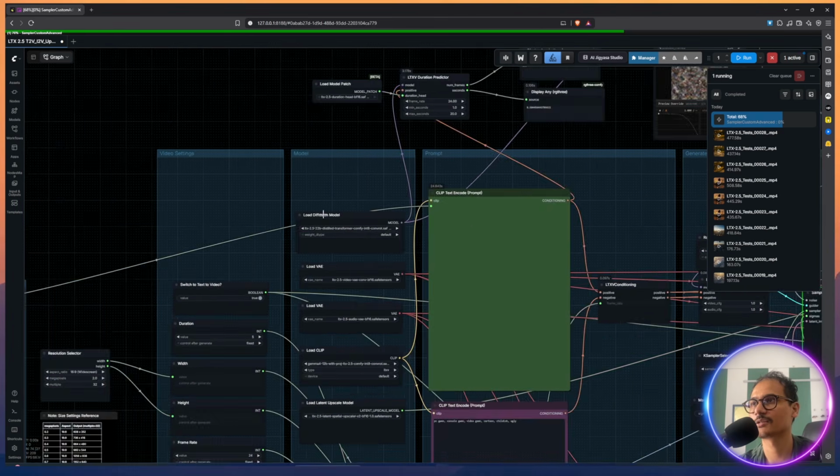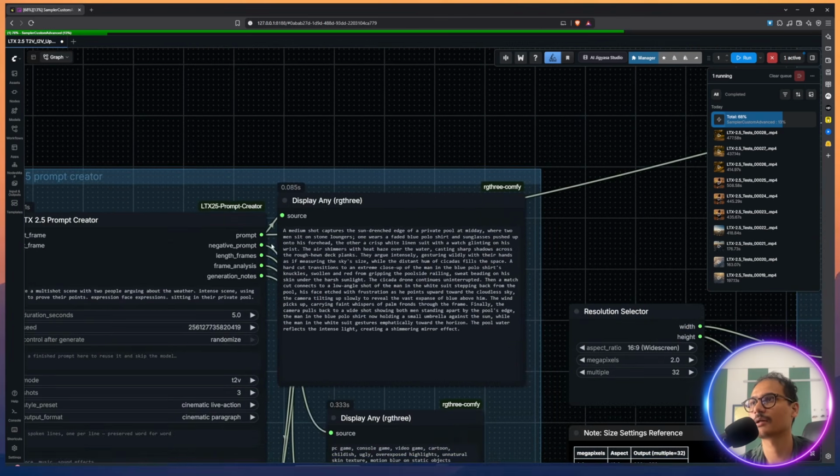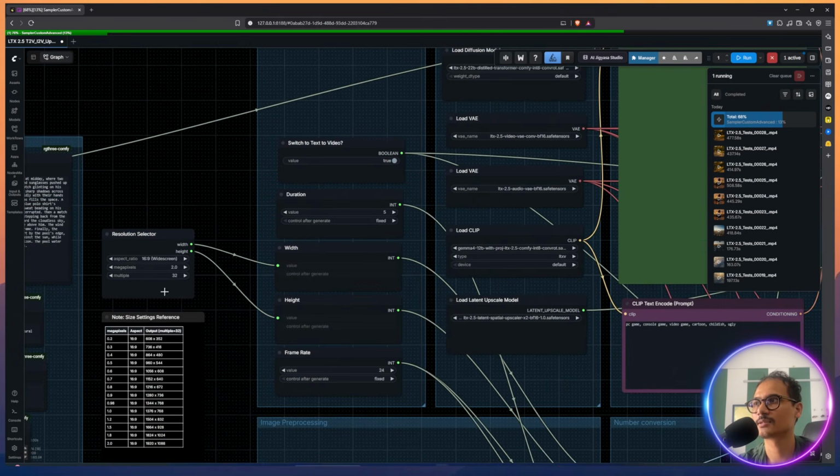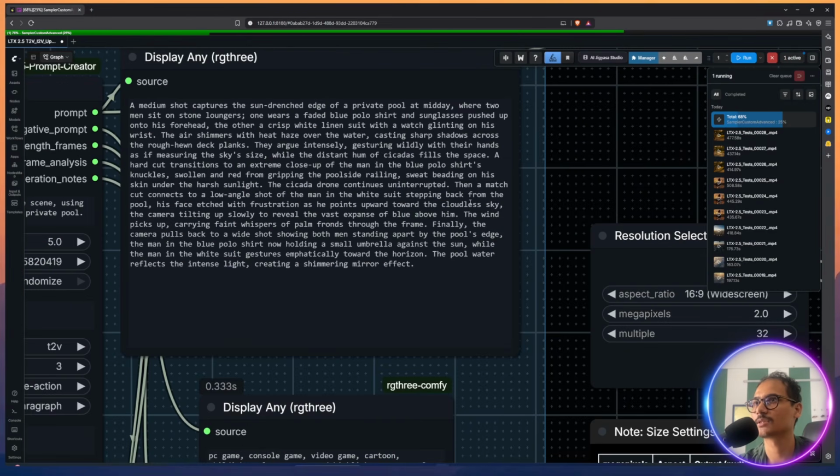Okay, so we are generating, the prompt is already here. A medium shot captures the sun-drenched edge of a private pool at midday where two men sit on stone loungers. One wears a faded blue polo, whatever. So it generates the clip. What are they talking about basically? Where are the dialogues? There are no dialogues.